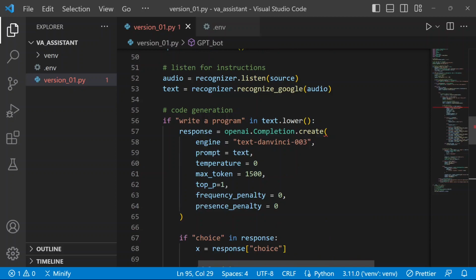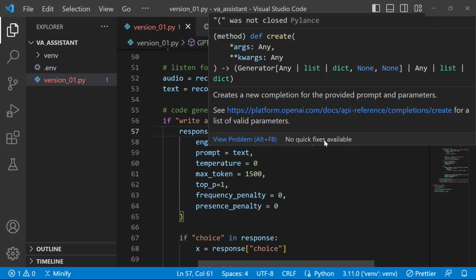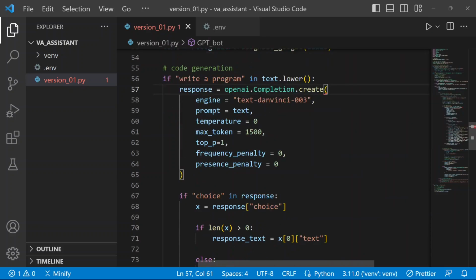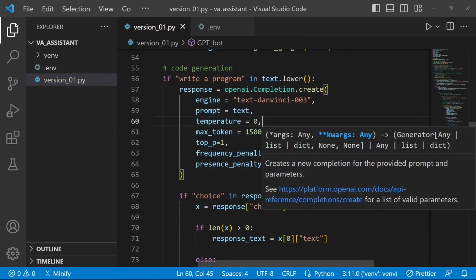I can't really. Okay, so .create. It seems we're having an error right here. I don't know where that error is. I can't really spot the error for now. So engine is text Vinci, and then we close that. So openai.Completion.create, and then we open that up, and then we say the prompt is going to be text. Okay, so we forgot a comma right here, so my bad.